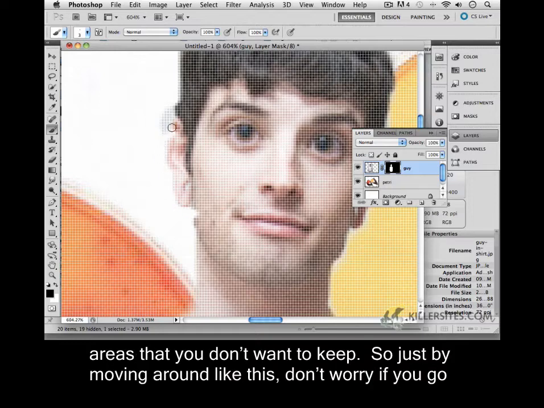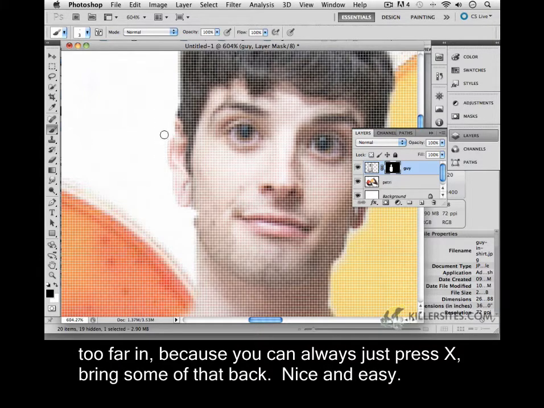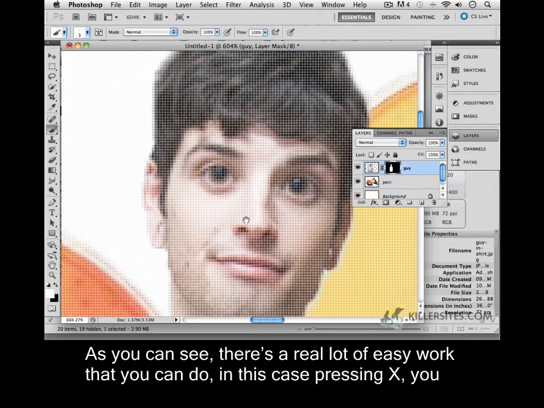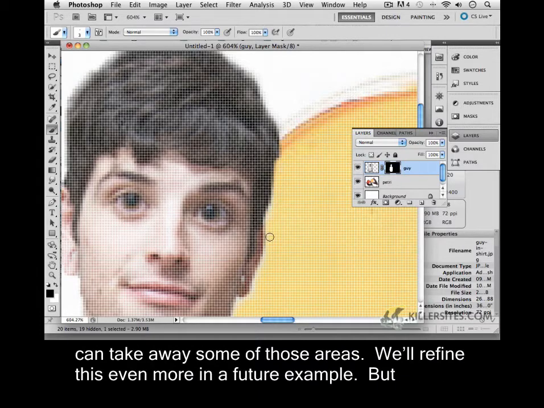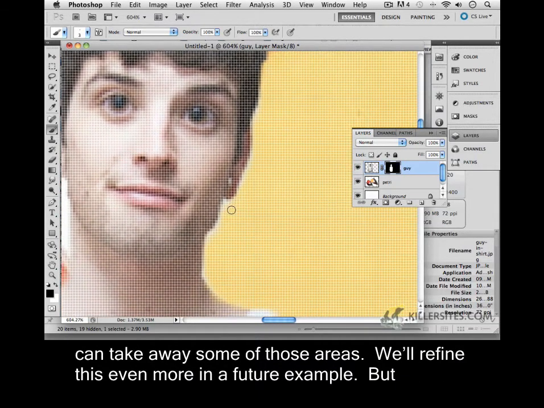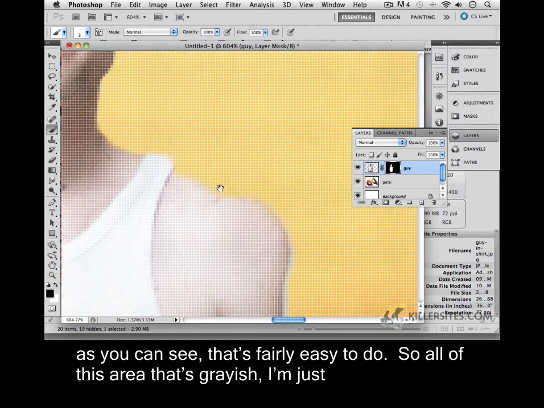So just by moving around like this, don't worry if you go too far in, because you can always just press X and bring some of that back. Nice and easy. So, as you can see, there's a lot of easy work that you can do in this case. Pressing X, you can take away some of those areas. We'll refine this even more in a future example. But as you can see, that's fairly easy to do.